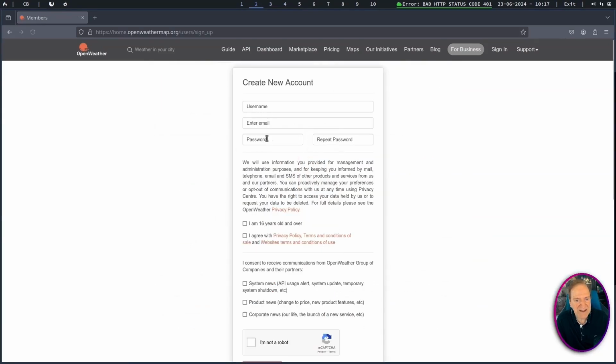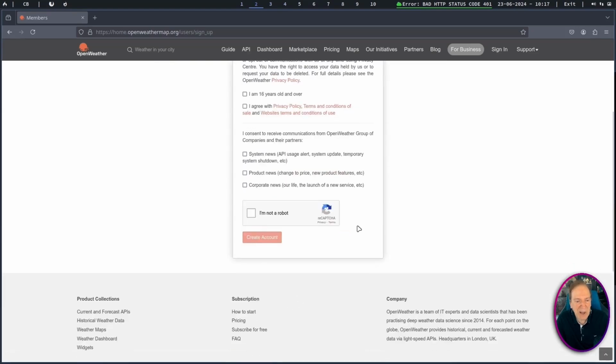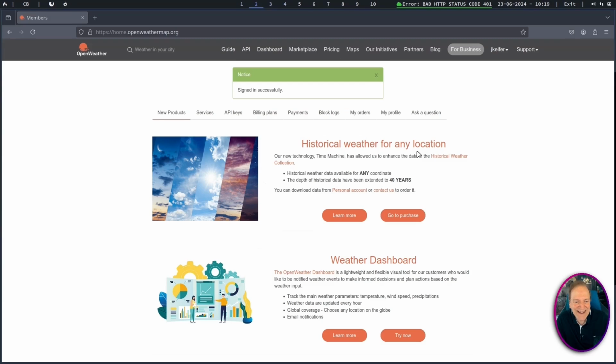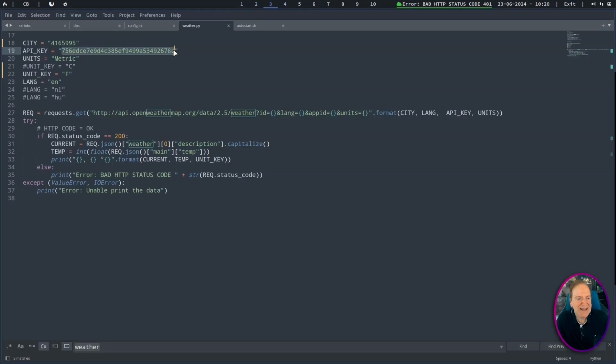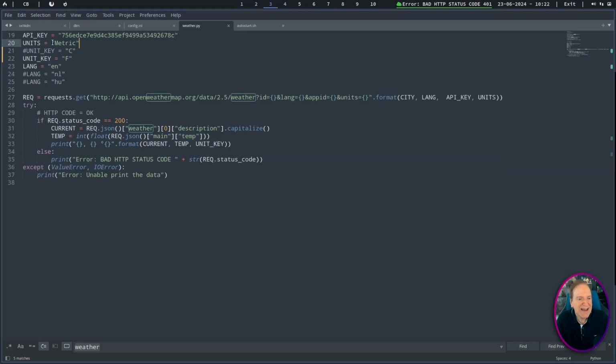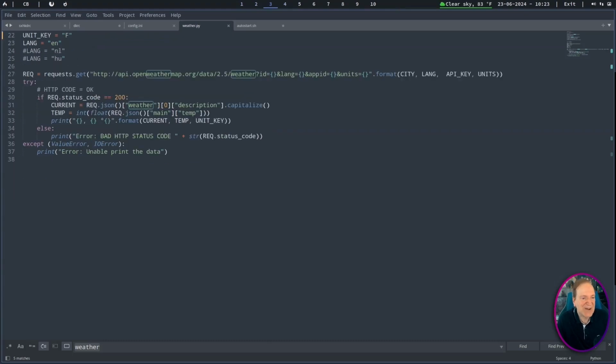And then it'll bug you to get a username and an email and password and all that, and let them know you're over 16. And then after all that, then we can just hit our API keys and then copy and paste it in. And then I think that'll probably fix everything. The other thing you want to do is, if you want to use Fahrenheit, change your units to imperial and then uncomment the F key there for the unit key. And that'll change it to Fahrenheit, and now refresh, and it works.